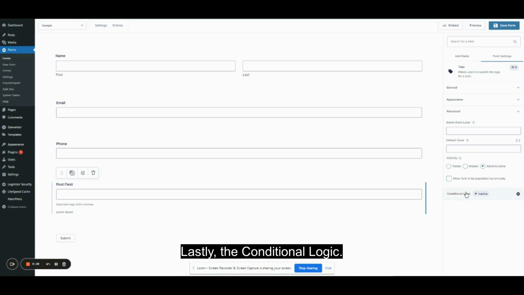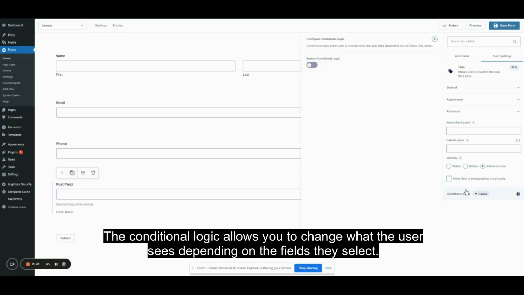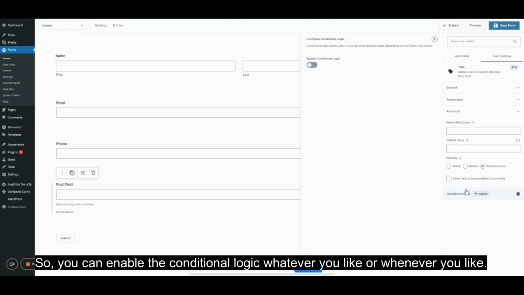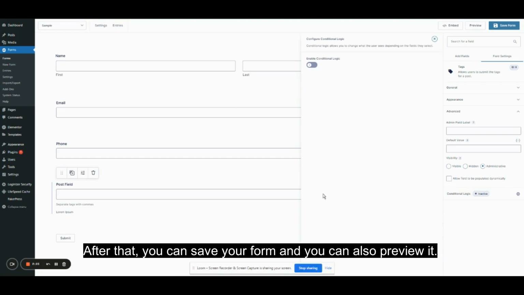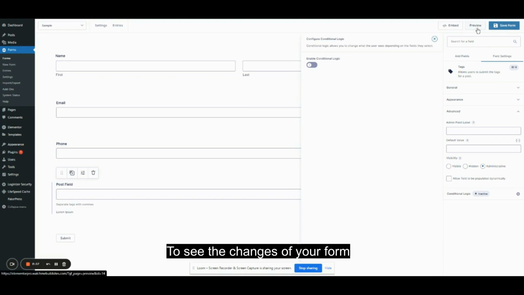Lastly, the conditional logic. The conditional logic allows you to change what the user sees depending on the fields they select. You can enable the conditional logic whenever you like. After that, you can save the form and you can also preview it to see the changes of the form.